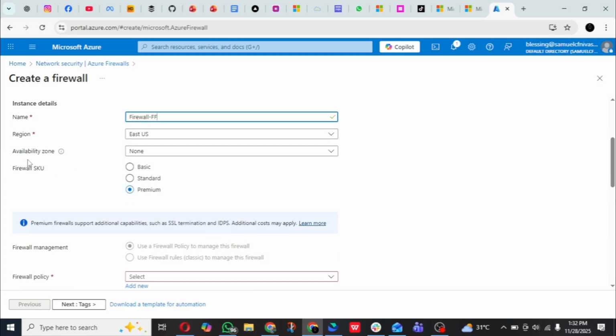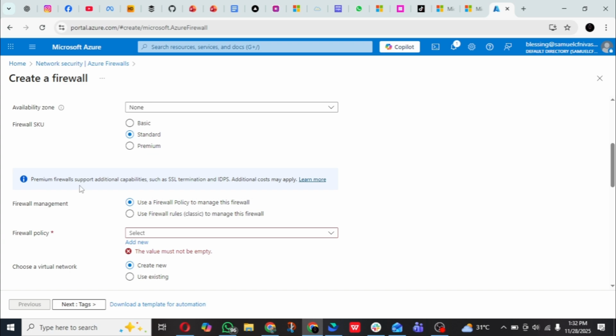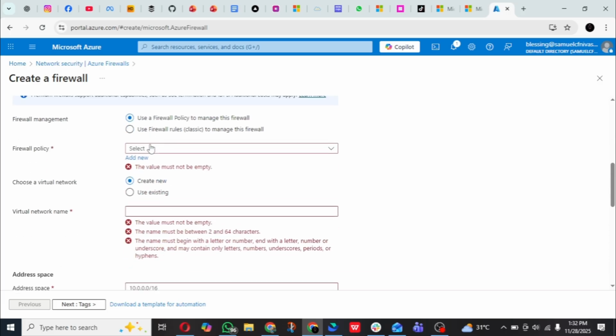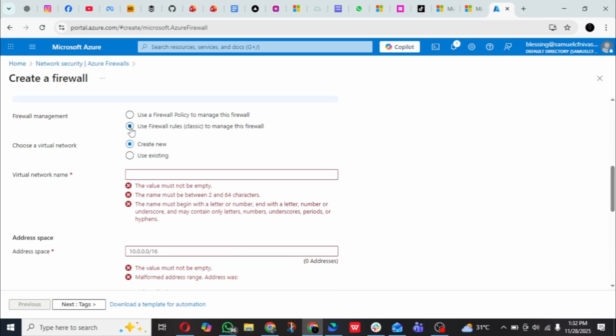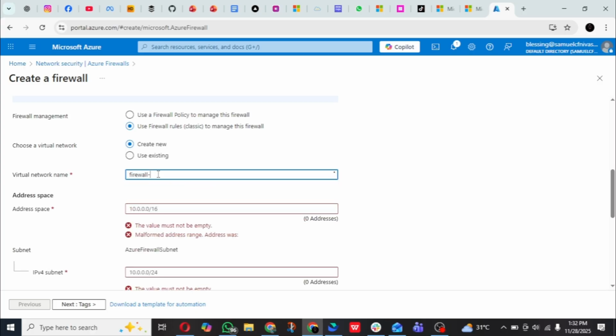For the availability zone, I don't think we need to do anything. For firewall SKU, let us do standard. What is this? Premium firewall supports additional capabilities. Okay, we're not doing premium, we're doing standard. For firewall management, we're going to be doing classic. And for our virtual network name, because we are building a firewall, let's just make sure that everything in the naming convention aligns.